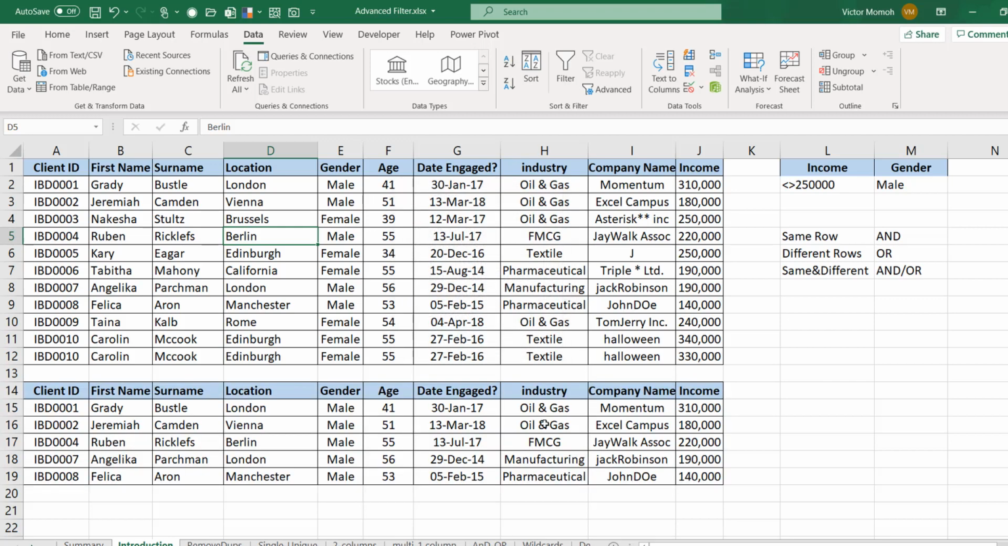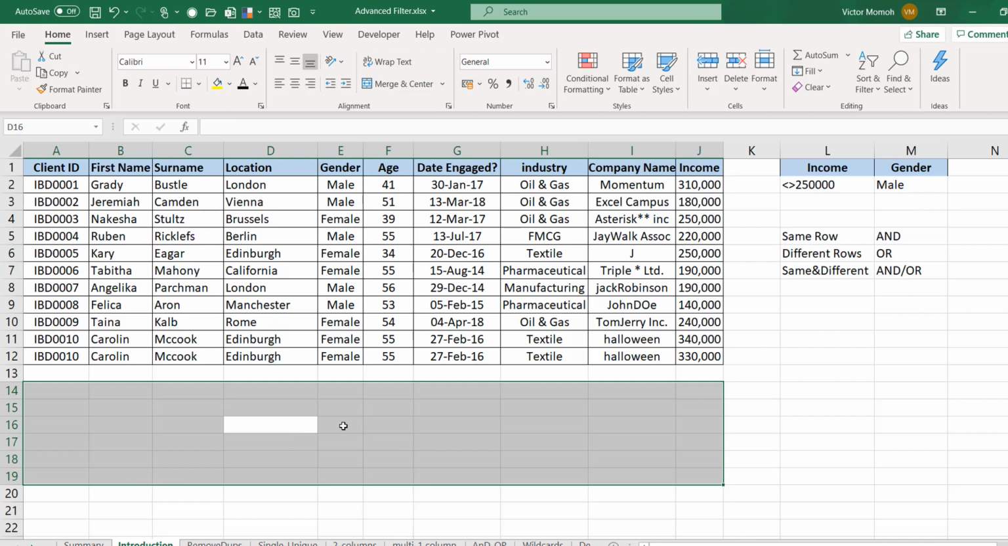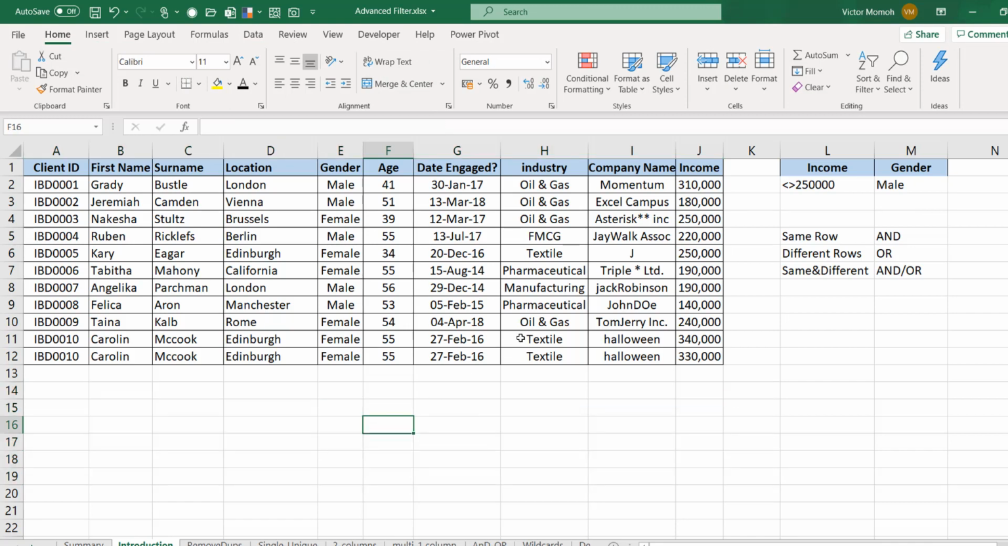So now what do we see? They're not equal to 250,000 and they are strictly male. If I didn't have the male here, I would have had some more entries, for females whose salaries are not 250,000. So that's the AND concept. Now, if you put them on different rows, then you mean an OR.